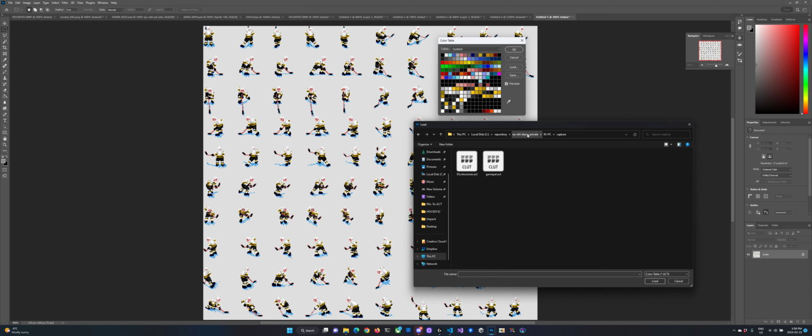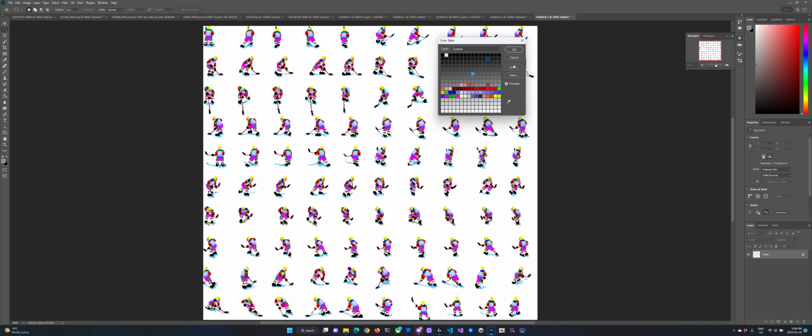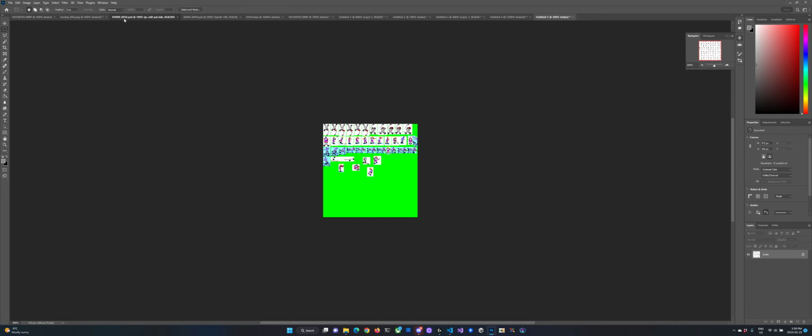Where is this? Yeah, this is it. Okay. So I tried to color it so that I could see where all the color zones are clearly and where different parts of the jersey are, right? And that's how I've been doing my fighting sprites.